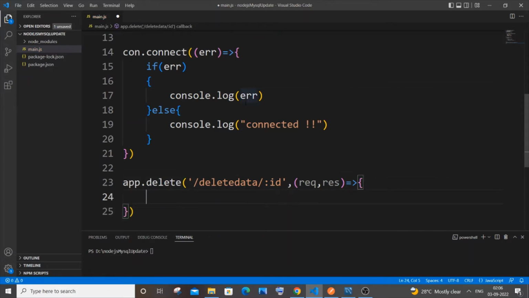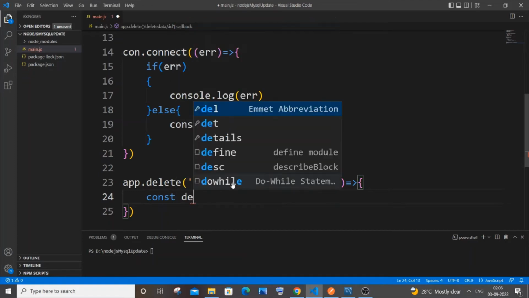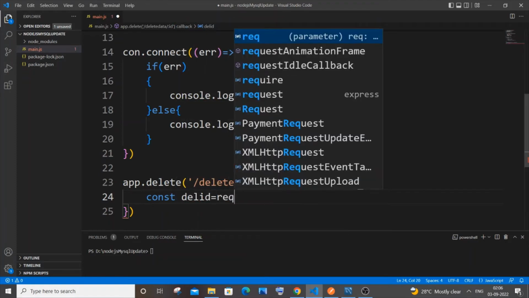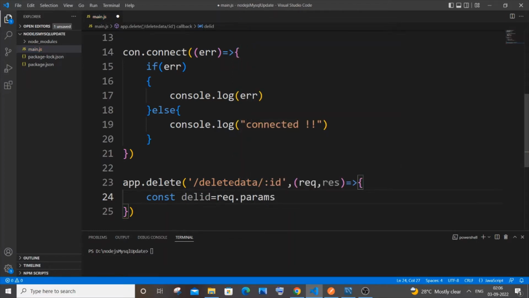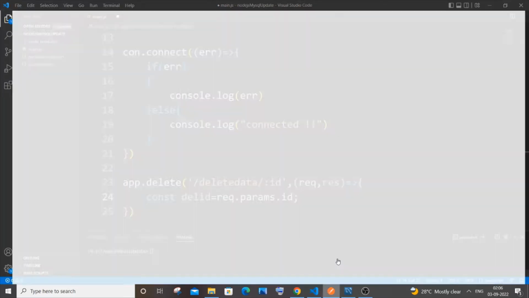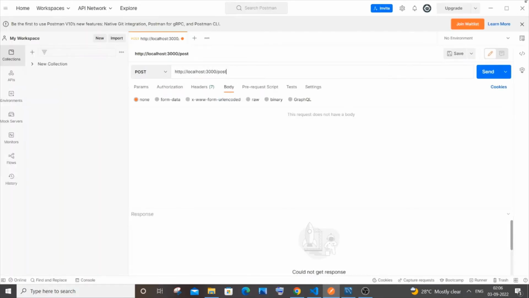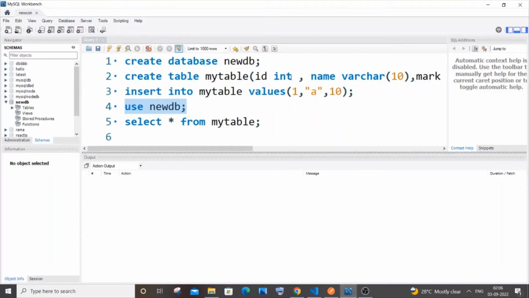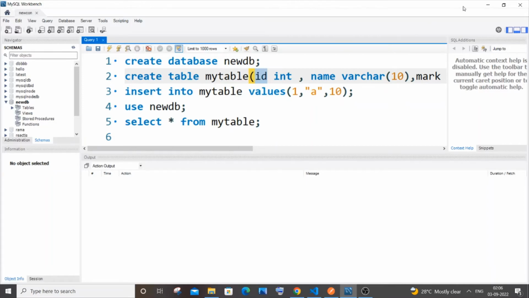And next basically we will be fetching the ID. All right, so it's going to be const, let me name it as delid for delete ID, equal to request.params.id. So basically the ID that we are passing from our Postman URL over here will be caught by this ID, okay? And another important thing is that this particular ID should be a column in your table. So I am having here a column named id. So that's the reason why I am passing here id.